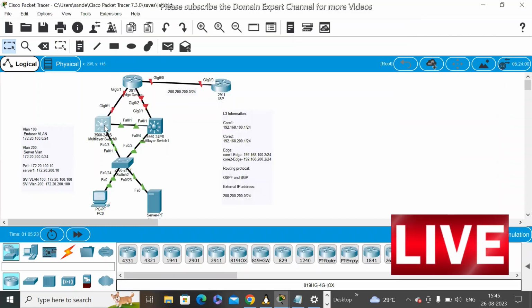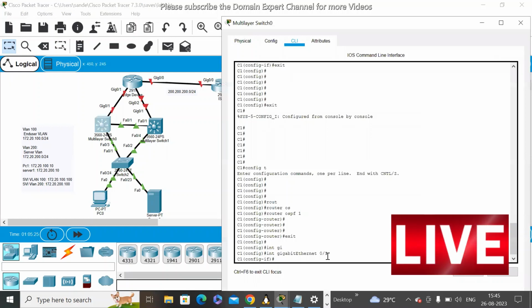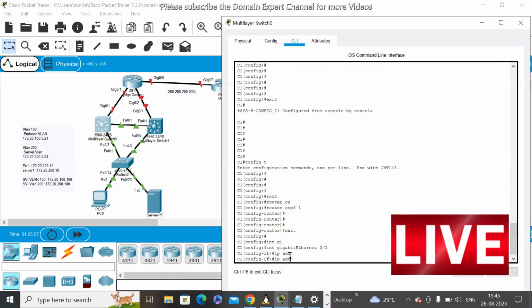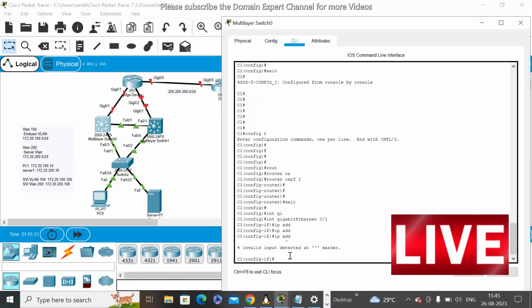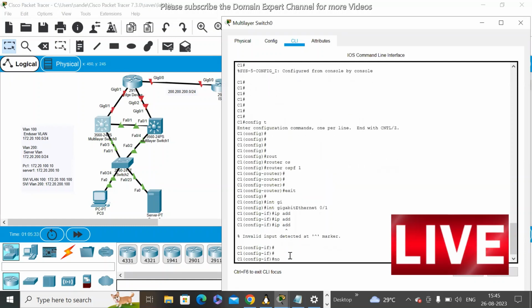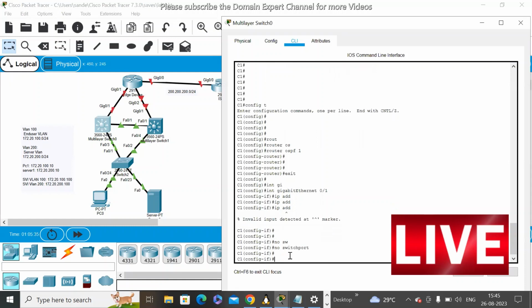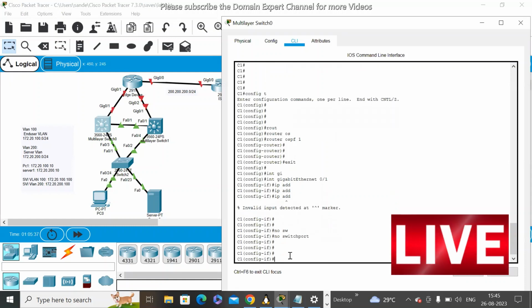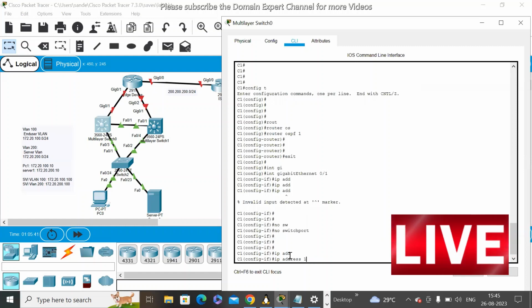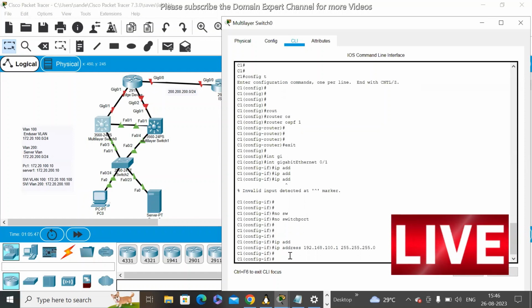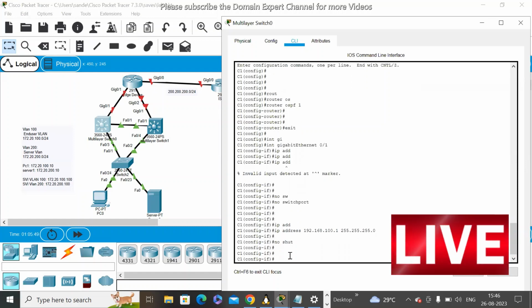Let's proceed to assign the IP address on the GigabitEthernet 0/1 interface. When I try to type the IP address, I'm not getting it. So I need to convert this port to no switchport. I'm converting this interface to an L3 interface. Now I'm able to get the IP address, 192.168.100.1, 255.255.255.0. No shut.